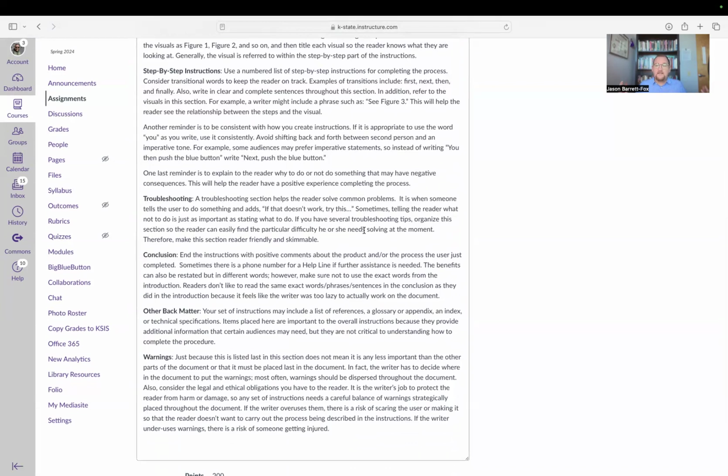But here it's important that you decide where to put the warnings, and that has to be purposive and it has to work with the document. And you have to consider, of course, the legal and ethical obligations that you have to the reader. It's your job to protect the reader from harm or damage. So any set of instructions needs to be a careful balance of warnings strategically placed throughout the document. If the writer overuses them, there's a risk of scaring the user or making it so the reader doesn't want to use the product. So you don't want to overuse them or be too scary, but if you underuse them, there's the risk, of course, of somebody getting injured.